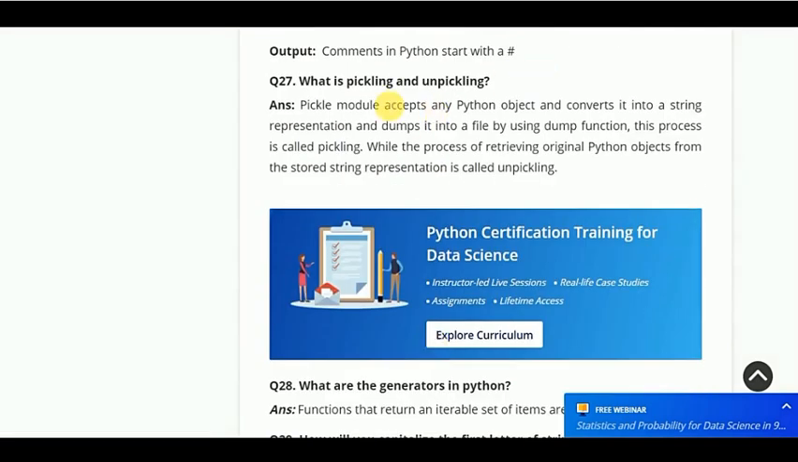What is pickling and unpickling? The pickle module accepts any Python object and converts it into a string representation, and dumps it into a file by using the dump function. This process is called pickling. While the process of retrieving original Python objects from the stored string is called unpickling. That means you are getting your original Python object from the stored string, that is unpickling.